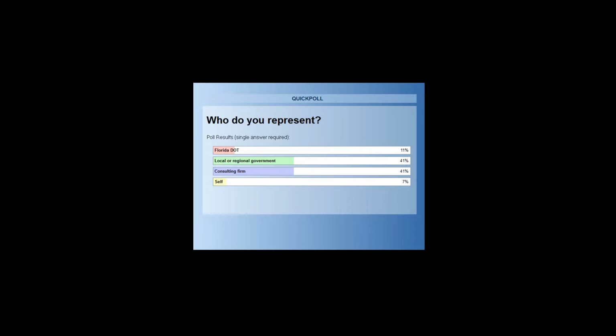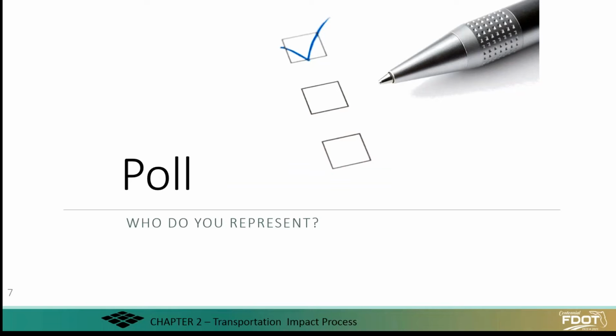As you can see, we're evenly paired between local and regional governments, such as MPOs, regional planning councils, and consulting firms. We have a percentage of people here from Florida DOT and a number of people who are just representing themselves also, and I'm really pleased to see that. It means that they're on for educational purposes or for the purposes of future employment. So I'm going to close this poll and move on.